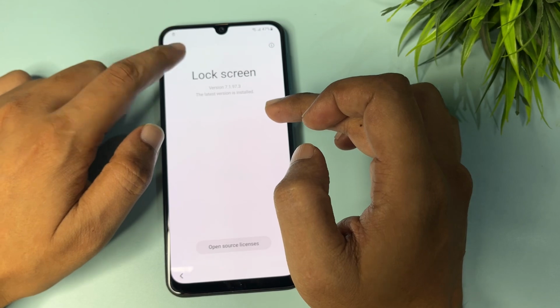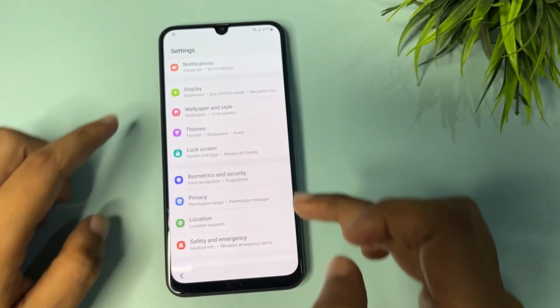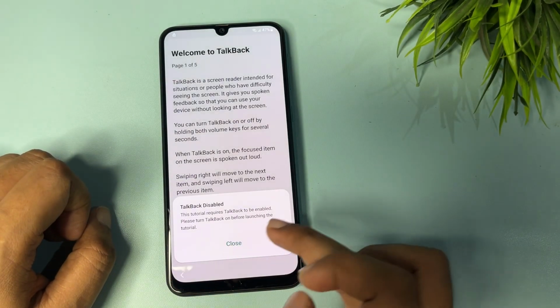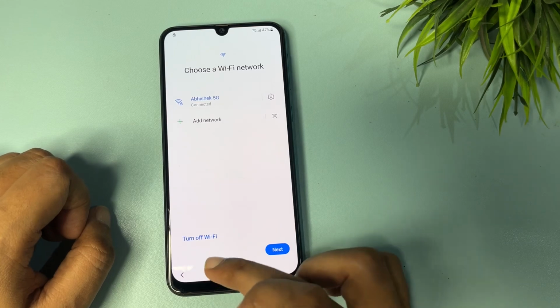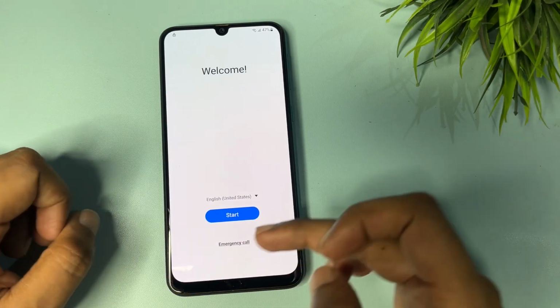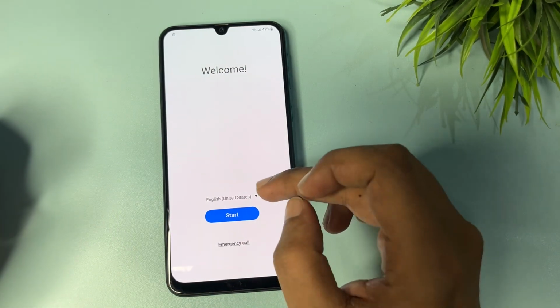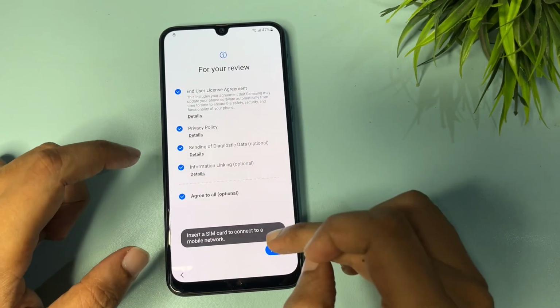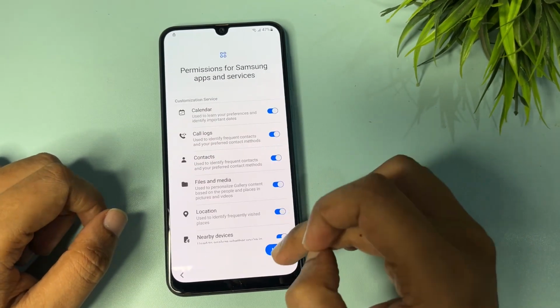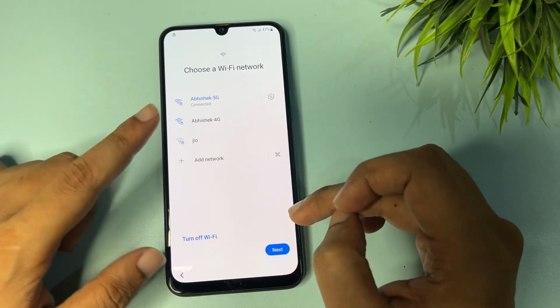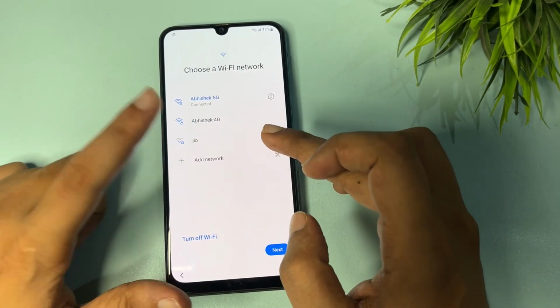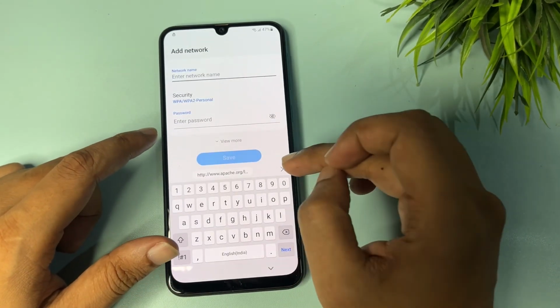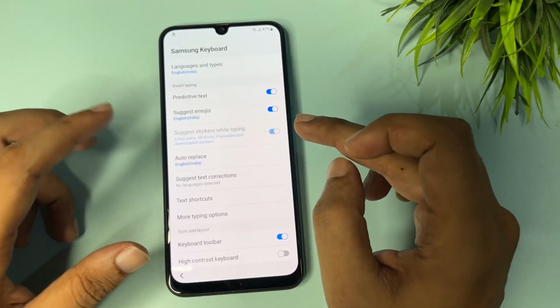Now go back, again back, and exit from the settings page. After that, come to the starting page here and start this page again. Agree to all, agree. Now here tap on this add network option, and then tap on this settings option.